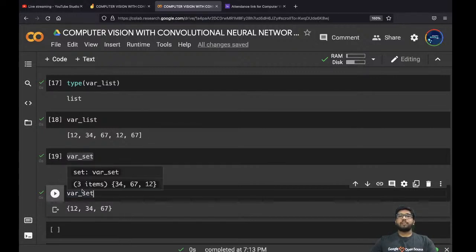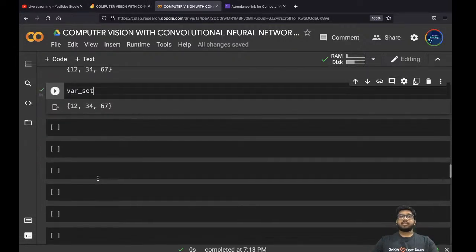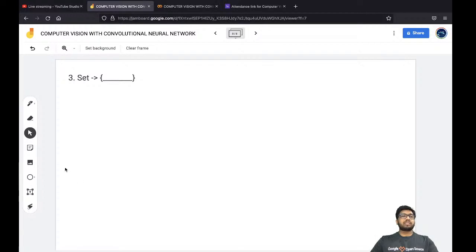If you want to perform any operation, you can perform the same operation here using a set as well. Okay, now the last data structure that we are going to talk about is a dictionary. Similarly, we have an Oxford dictionary. The same thing, we have a Python dictionary itself, right?